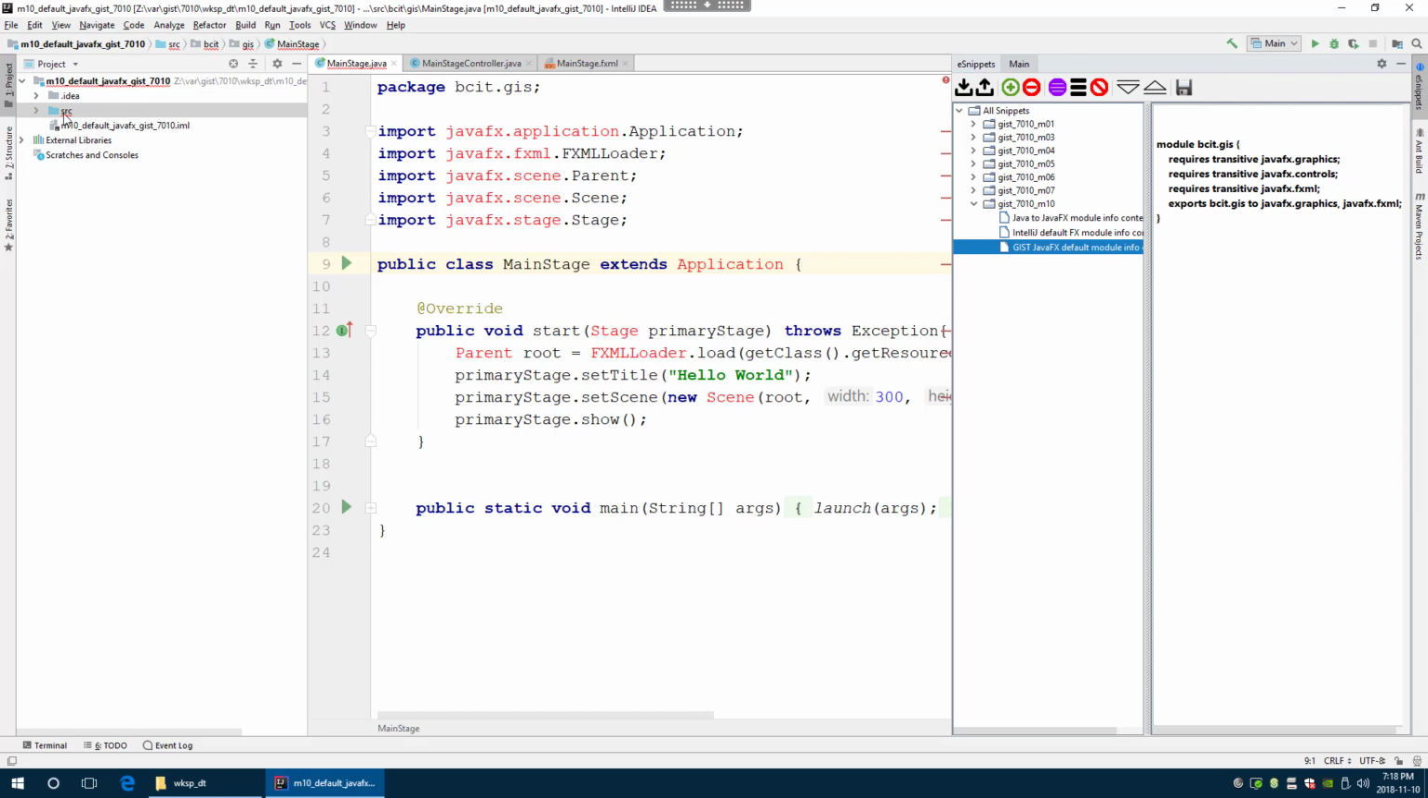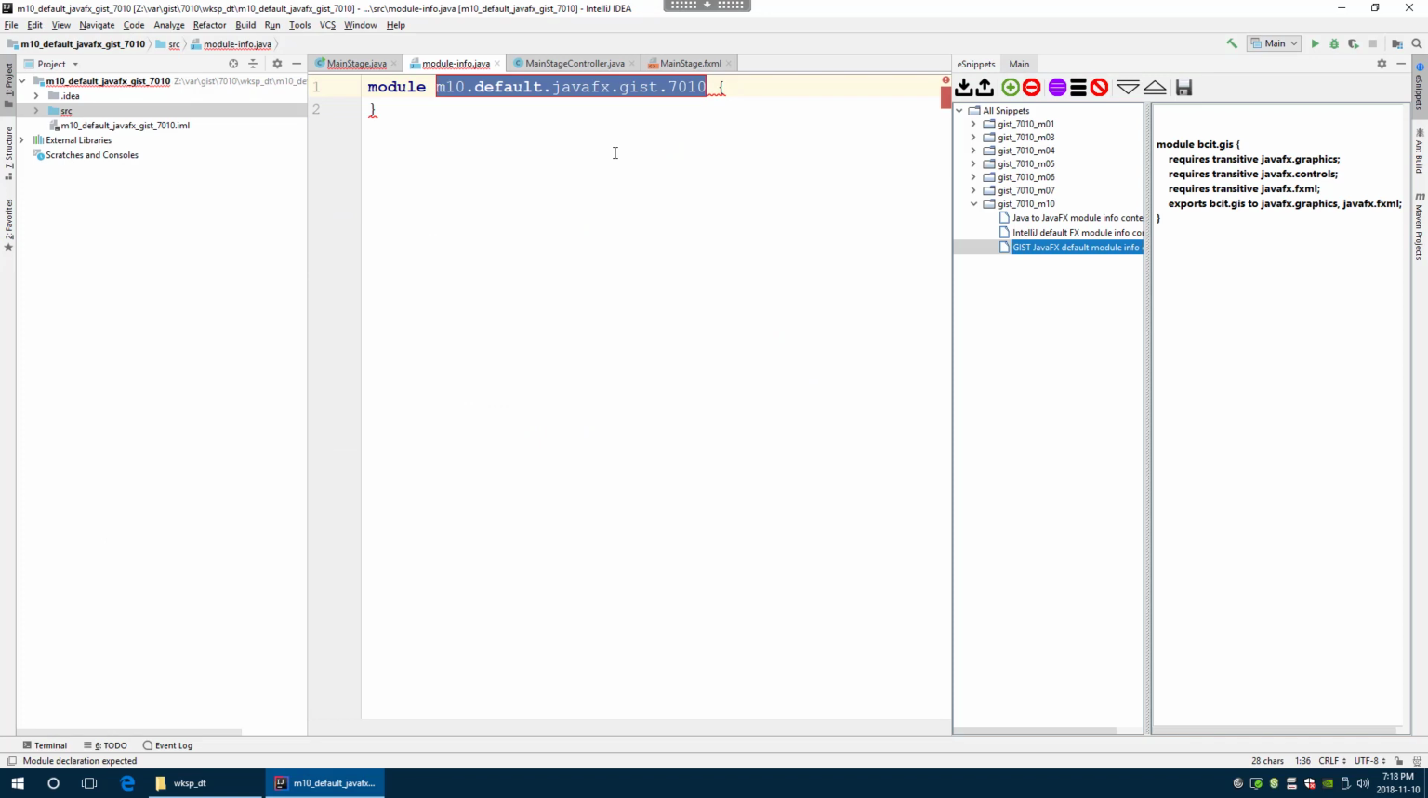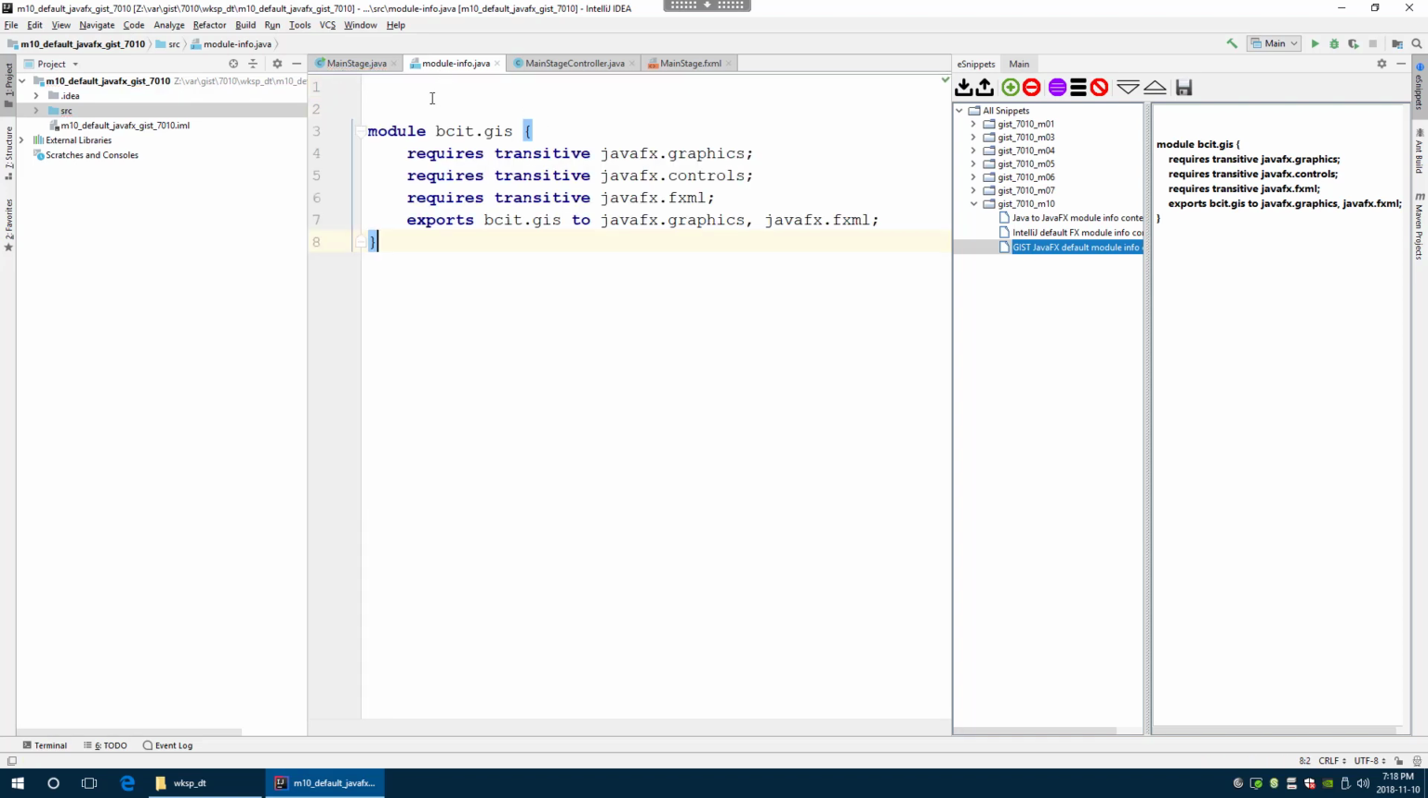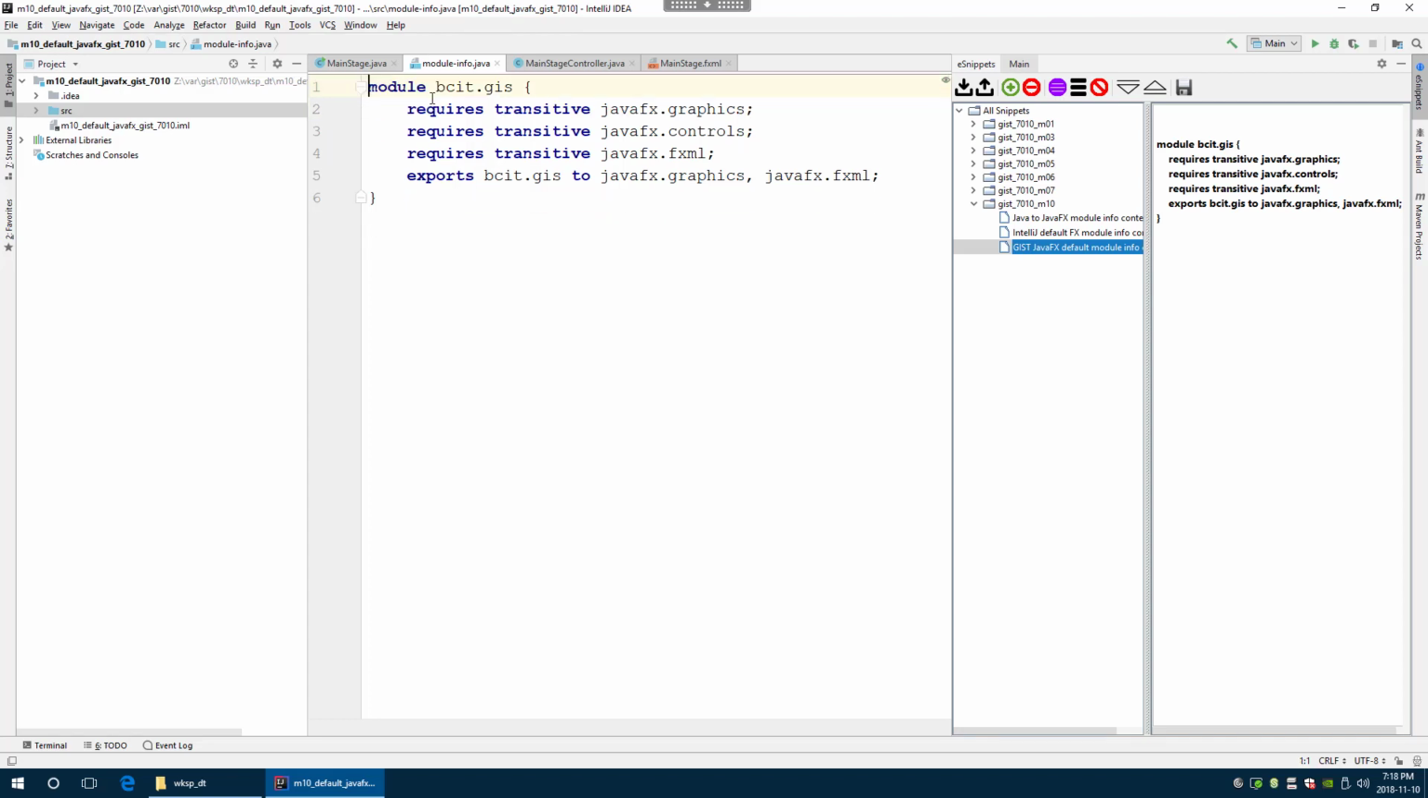I'm going to go here, right click, do a new module-info.java file. Again, I'm going to match the name to my base package bcit.js. Actually, I just need to highlight this and paste in my snippet, and I'll be happy. It's telling my project that it wants graphics, it wants controls, it needs fxml because I'm using that to define the interface, and also to export my stuff so that JavaFX graphics and JavaFX fxml can use it.